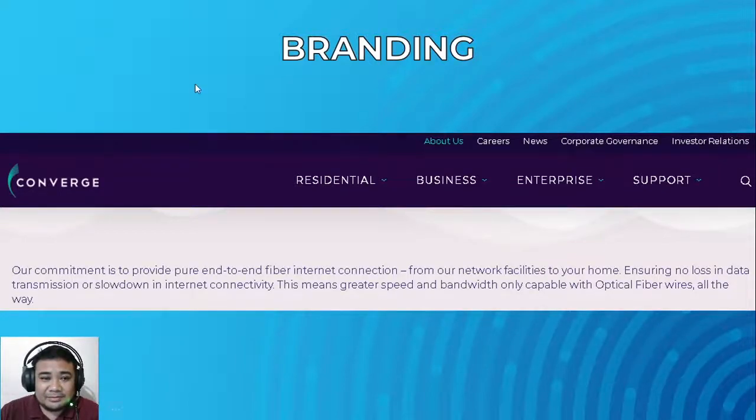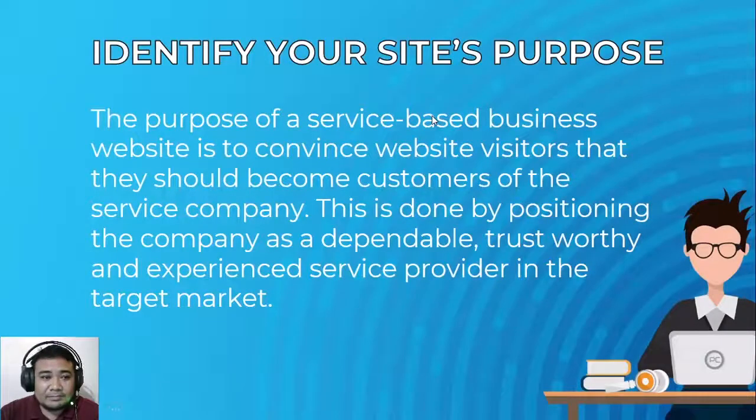Reminder, saan ito makikita? Dito sa About Us, sa portion na ito. Next, identify your site's purpose. The purpose of a service-based business website is to convince website visitors that they should become customers of the service company. This is done by positioning the company as a dependable, trustworthy, and experienced service provider in the target market.